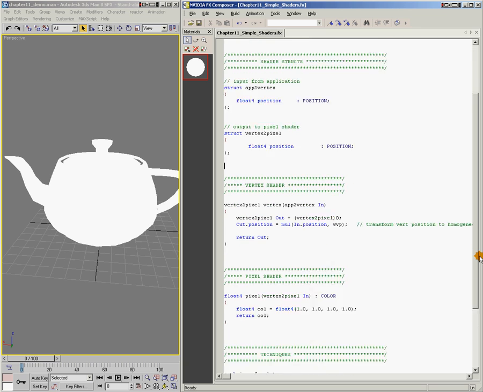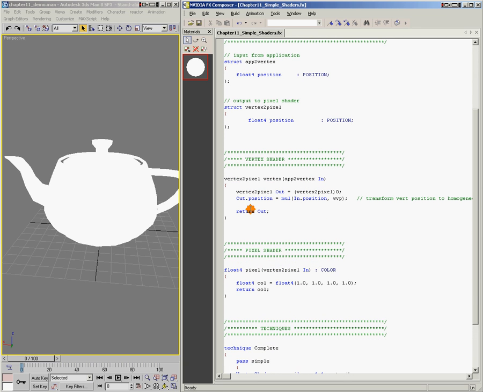Moving right along, we have our vertex shader. The first thing that we do is set up our output struct. We'll name it out. And this line right here sets all the values of our output struct to 0. And then you'll notice that we're filling in the only member of our struct, position, with the transformed vertex position. We're transforming it by our worldview projection matrix. And that's the end of our vertex shader.